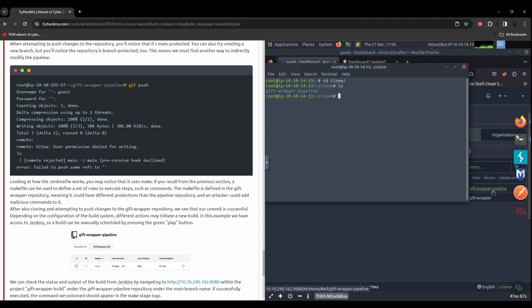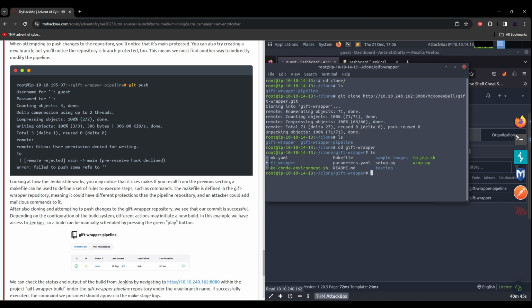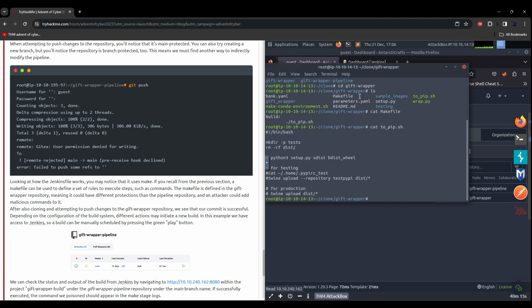So earlier we had cloned this repository, now let's clone the other one. So here we can see the makefile. So this makefile here is able to run this command. So let's go and modify the makefile.